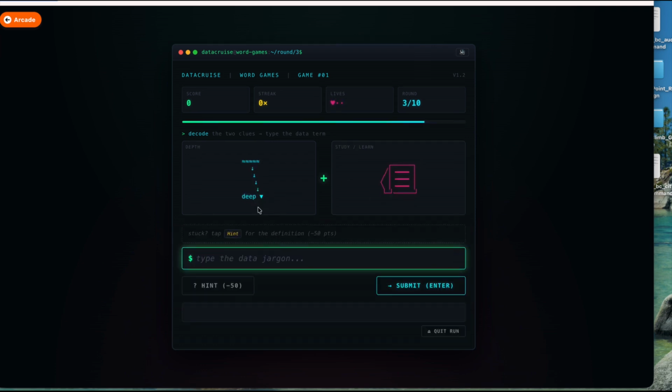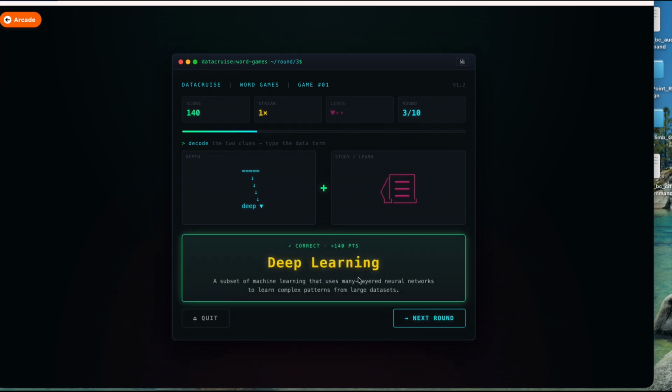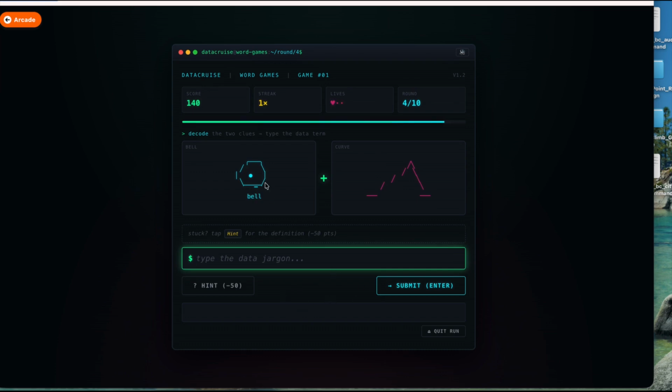The game tracks your score and a streak multiplier that rewards consecutive correct answers. Common terms you might encounter include data cleansing, data normalization, data aggregation, data visualization, the core vocabulary used by data professionals every day. After 10 rounds, the Game Over screen shows your final score, how many you got right, and gives you the option to play again or keep training.